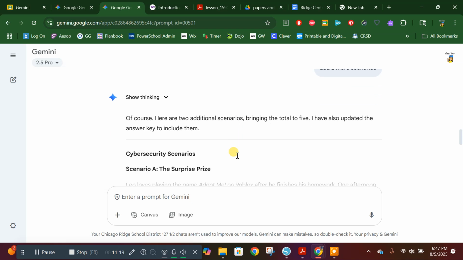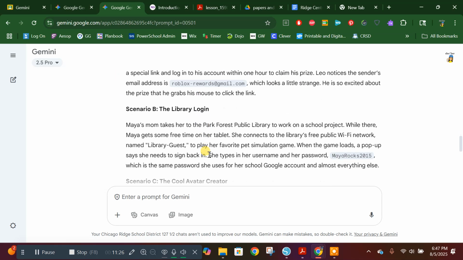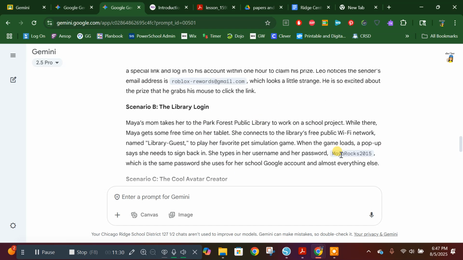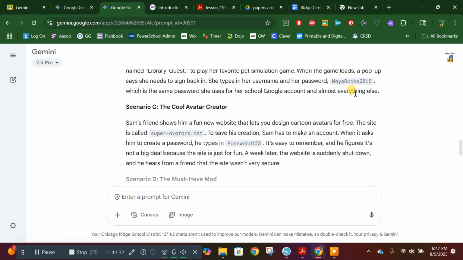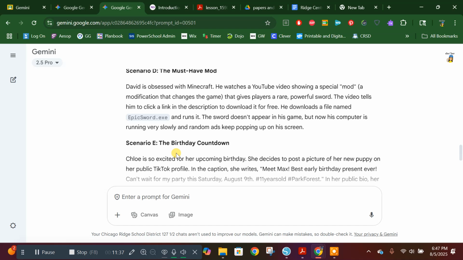So here's 2 additional scenarios, bringing the total to 5. She also updated the answer key to include all my items. So now I can take these, right? And you can see they already have it as Roblox, right? Maya Rocks. And then they gave different things, right?